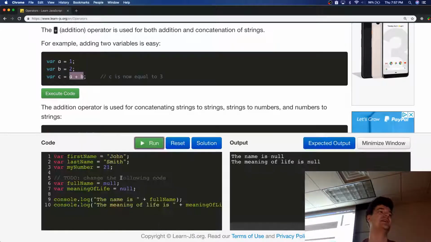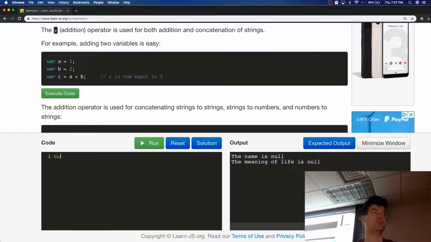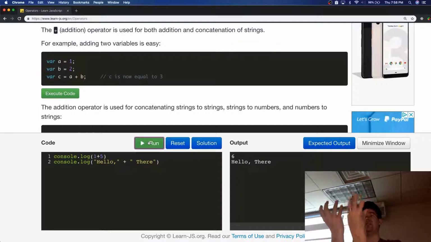So watch this. If I do console.log 1 plus 5, okay, I'm really good at typing, that's 6. If I do console.log hello plus, and there, let me make sure there's a plus in there. It's going to take those two strings and add them together. Nifty. There's actually some really funny stuff that you can do in JavaScript with adding stuff together.